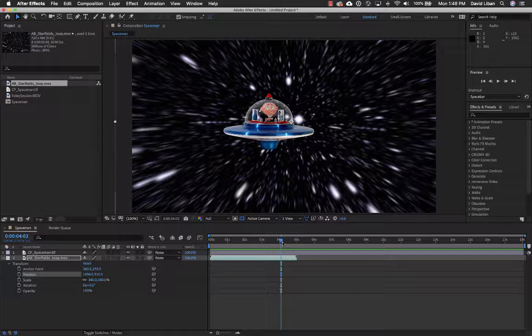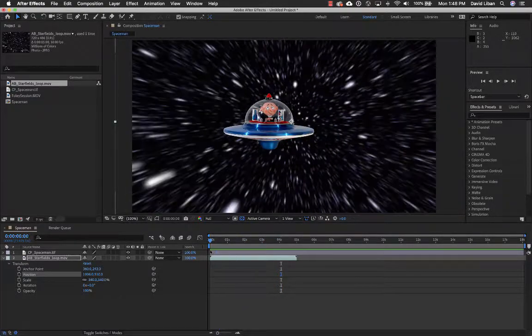So if you're not familiar with this software, it's going to be a little frustrating at first because it's not going to do what you think it should do based on your experience with Premiere. But what I want you to do is to understand keyframes. And so what we're going to do is animate the Spaceman.